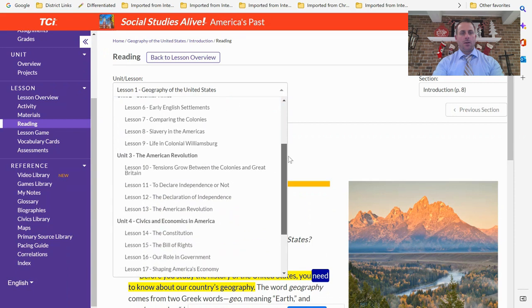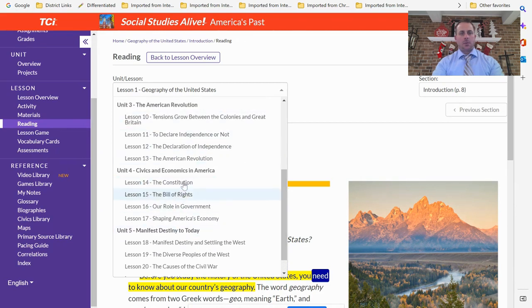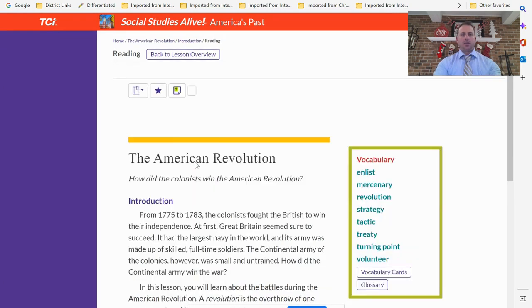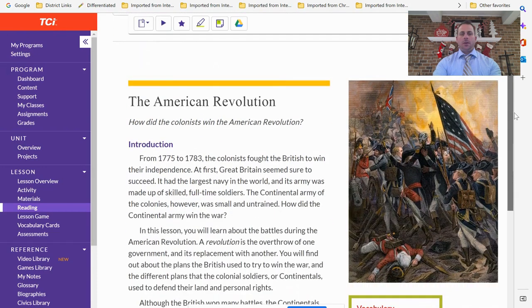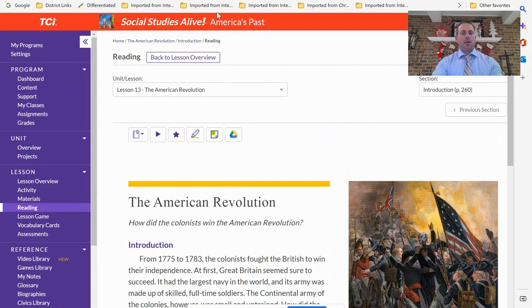So that's lesson 1. We've studied the Constitution, Bill of Rights. That's what we'll get to, but to declare independence or not, Declaration of Independence, American Revolution. If they click on lesson 13, there's the digital chapter with reading support. So that should cover TCI.